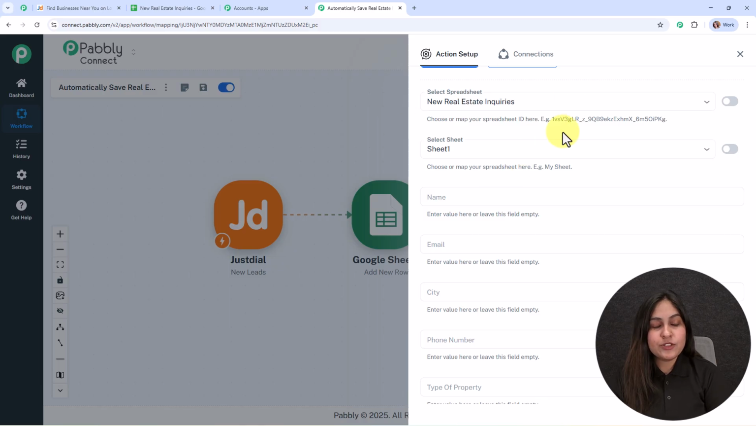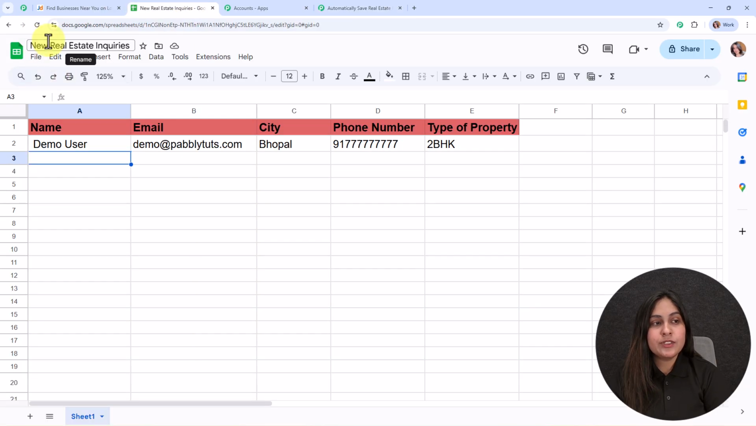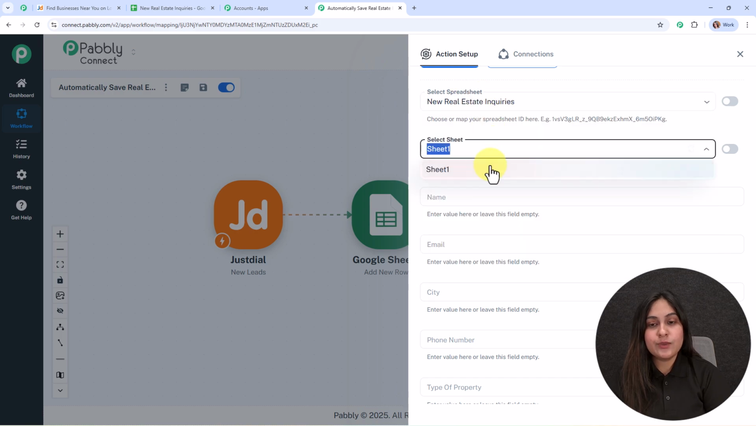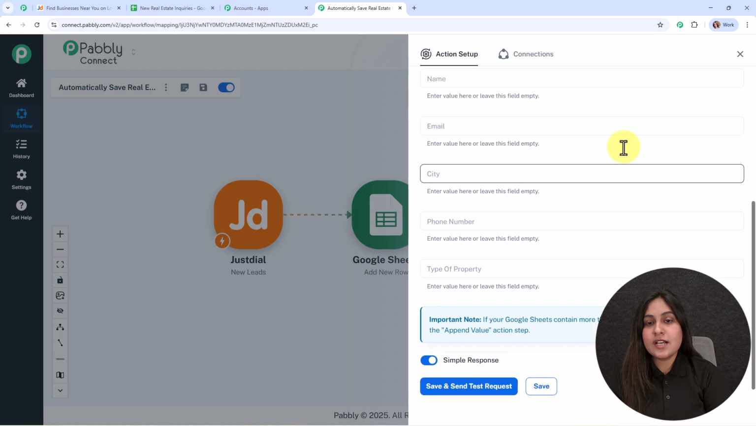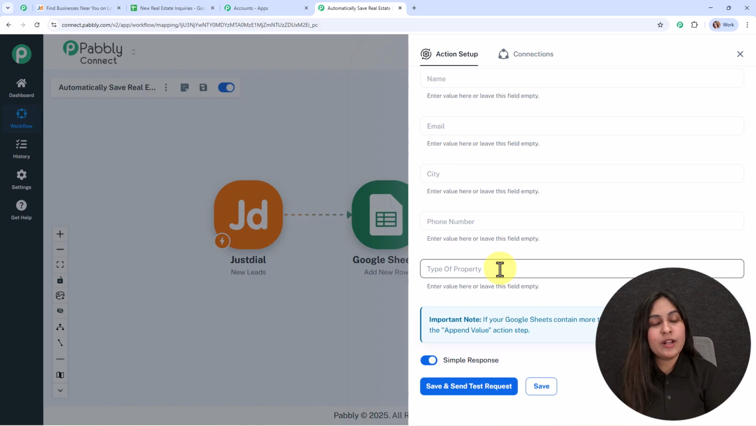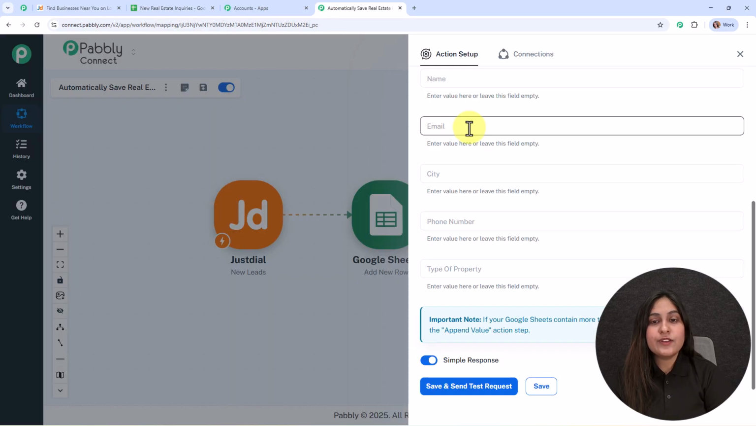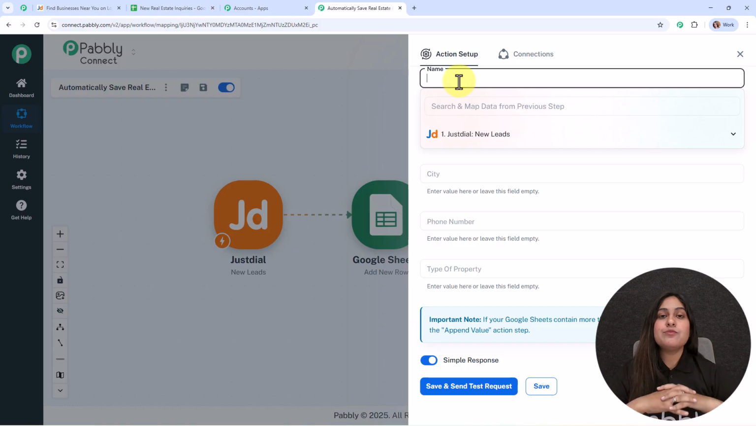For the spreadsheet, you know that I have created a spreadsheet with the name New Real Estate Inquiries. So I'm going to select that over here. And for the sheet, we're going to select Sheet 1. Then it is asking us to add the name, email, city, phone number, and the type of property. These are the fields that I've added in my Google Sheets. So now instead of entering these details manually, I'm going to map the data.